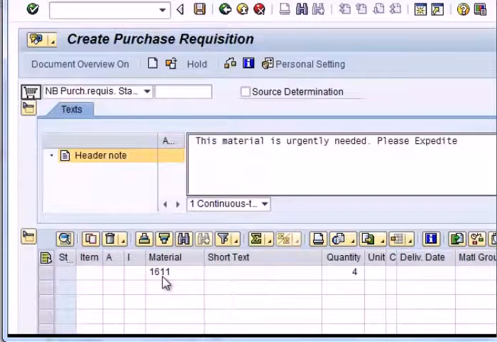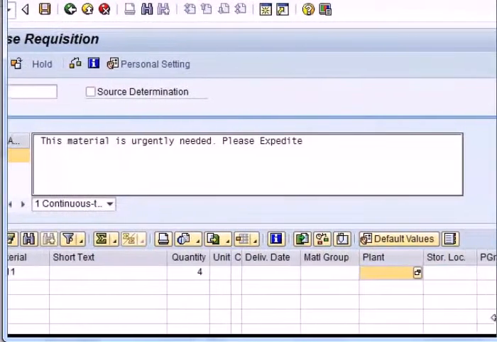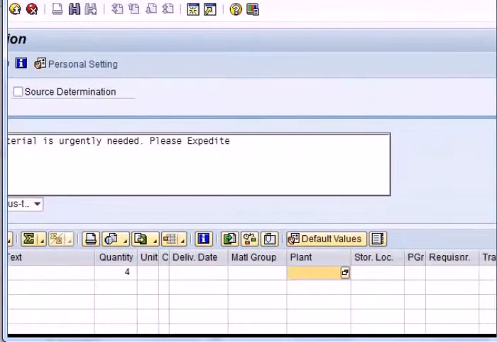Next, you can give the material number that you'd like to be purchased, the quantity, and then the plant and the storage location. Followed by the requisitioner.